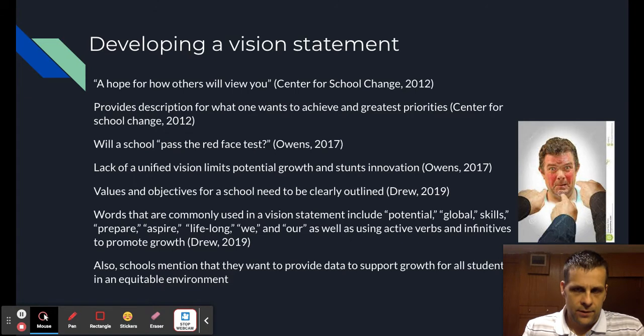Lack of a unified vision. So, if there's not a unification, there will be less growth and innovation does not exist or it's minimized. Values and objectives for a school need to be clearly outlined.